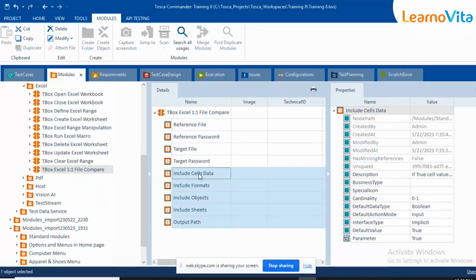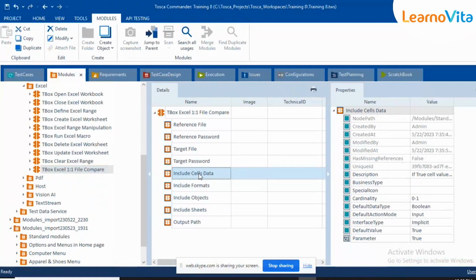If you want to include sales data in the comparison, you have to give the value true or false. If you are not comparing the data, you are just comparing the format of the Excel, you can give the value true here. And include objects means the pie chart, all the charts and graphs will be objects, right? If you want to include all those objects in the comparison, you can give the value true, and if you don't want that in the comparison, you can give false.